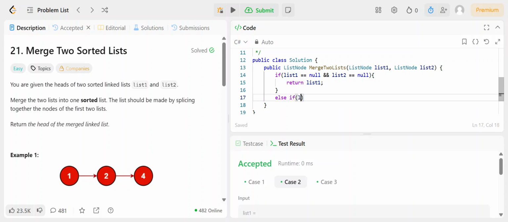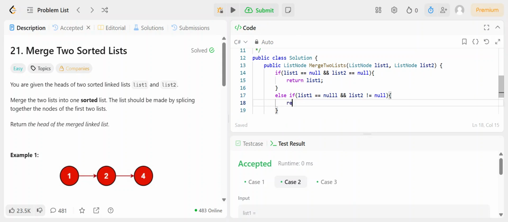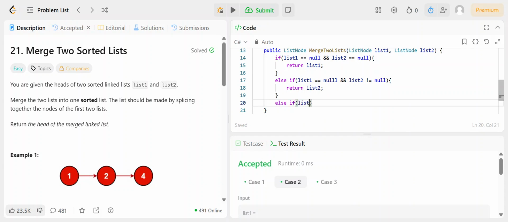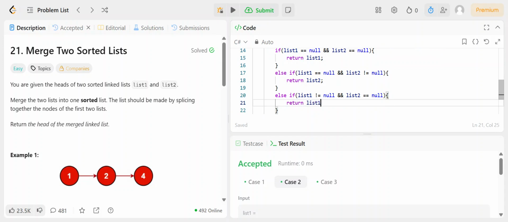Our next condition is if one of them is null and the other one is not null, then I can simply return list2. Anyway, it is in sorted way, right? So we can simply return list2. Another condition: if list1 is not equal to null and list2 is equal to null, we can simply return list1.